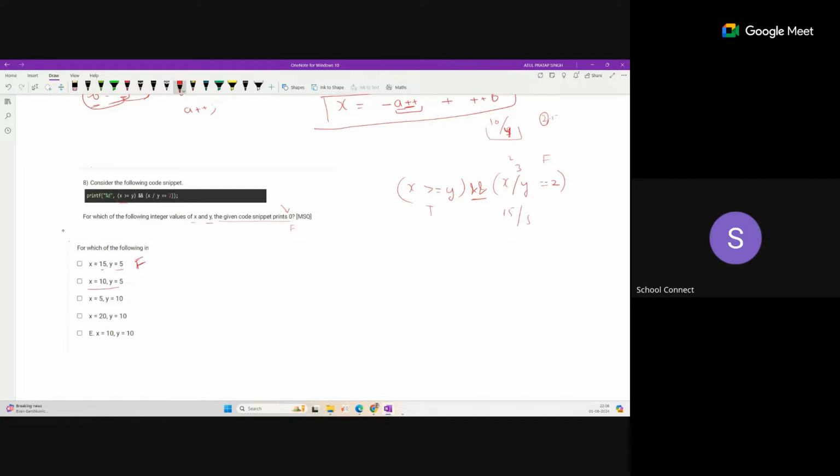For this one, again 10 is greater than or equal to 5. Yes, this is correct. And 10 divided by 5 equals 2, so this condition becomes true. Here the first condition is false, because 5 is not greater than or equal to 10, so overall it is false and there is no need to check the second condition. Then 20 is greater than 10? Yes, this is true. And 20 divided by 10 is 2, yes, this is also true. And 10 is greater than or equal to 10? Yes, equal is there, so the first condition is true. But 10 divided by 10 is 1, so the second condition is not true, so overall it is false.